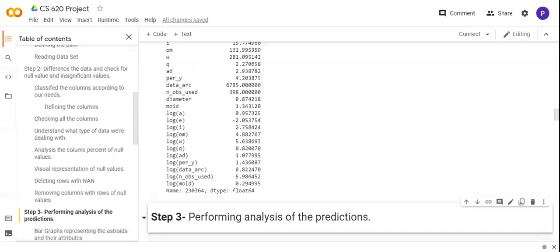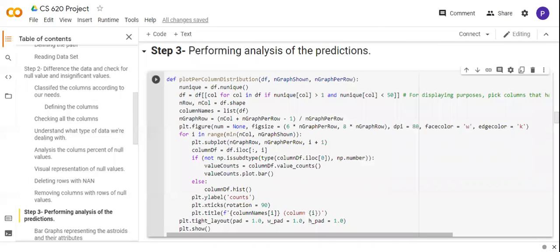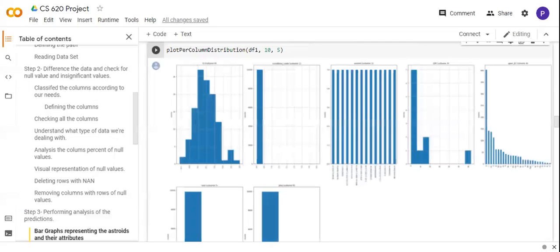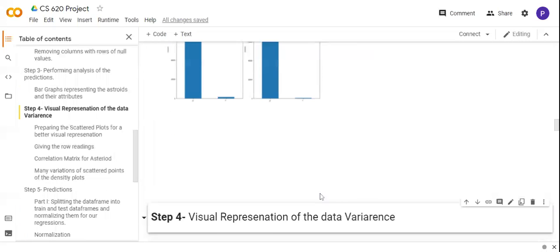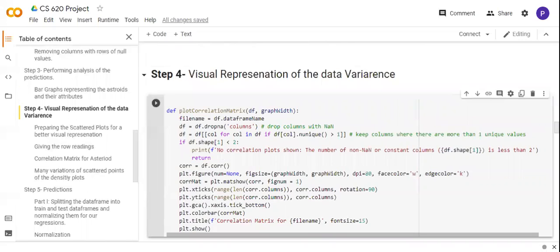So here we are performing the analysis of the column distribution. If you look at the chart here, we can see the columns are distributed quite variably. Few have data, and we can see most of them are empty. We will try to eliminate those columns, and we can move ahead to step 4. Step 4 is the visual representation of the data variance.